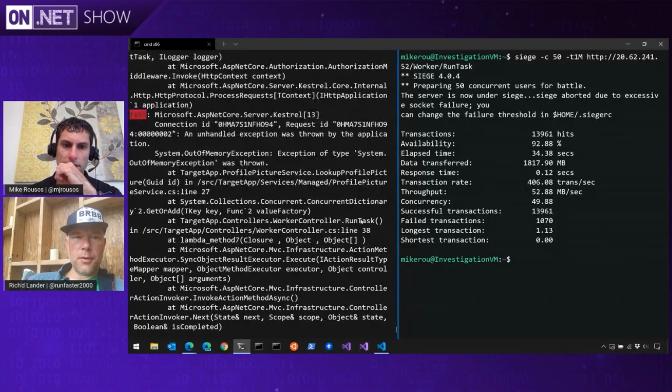So, clarifying question: normally I would think with an out of memory exception that we'd be looking at process teardown, but these requests seem to keep on going and they have legit stack traces. So can you speak to that? You know, I'm not sure.